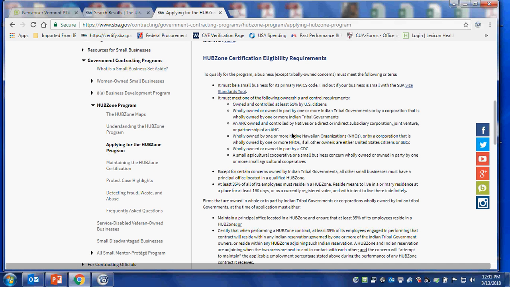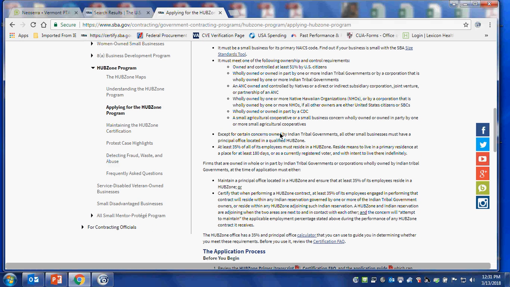They're going to want to know if you're owned at least by 51% U.S. citizens. That's important. There's some other criteria there, but the big one's the U.S. citizens as far as that goes. And then there's other Native Americans, if you're owned by tribal governments.